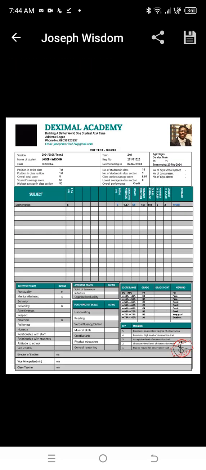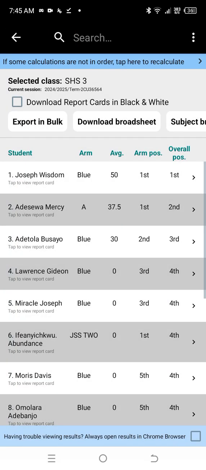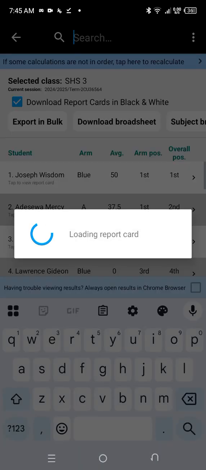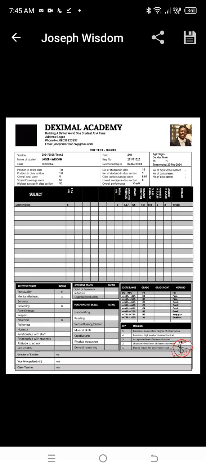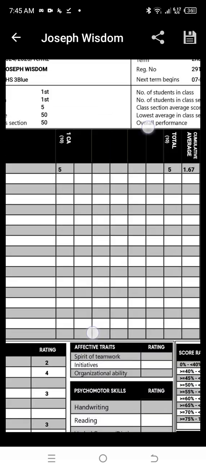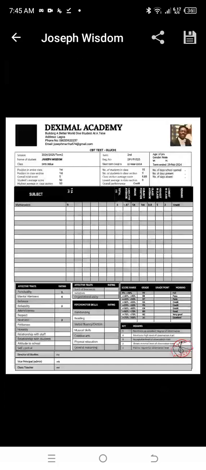and then it's going to start loading the result for this student. So you can see the results and you can see the team here. This is Emerald team, it's not in black and white. Now we're going to check that black and white box and download the result again. So now checking this black and white box and downloading the result again. So you can see the result is now in black and white instead of that emerald team. So this is how to download results in black and white, right?